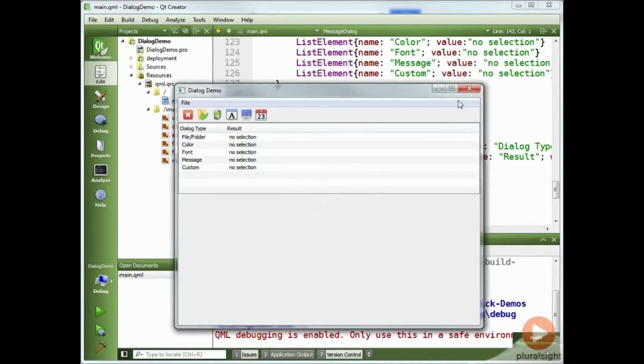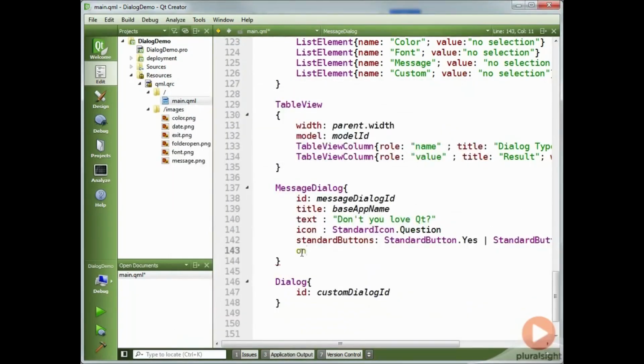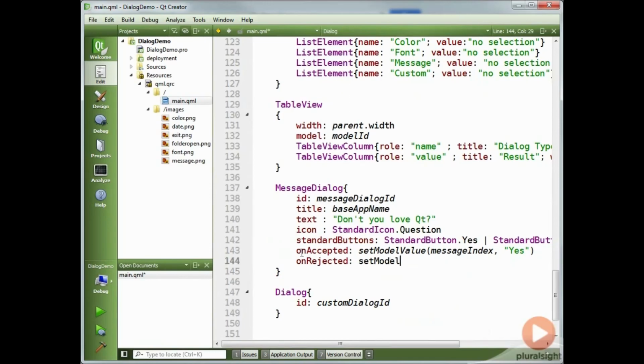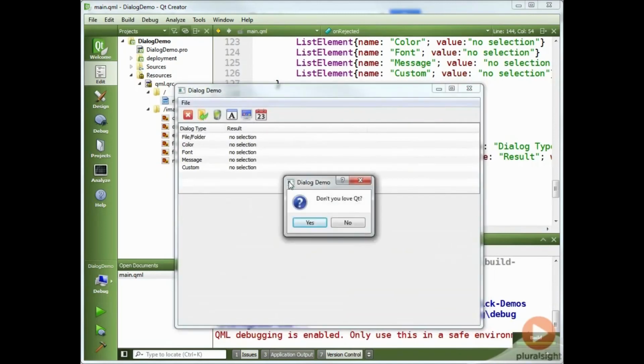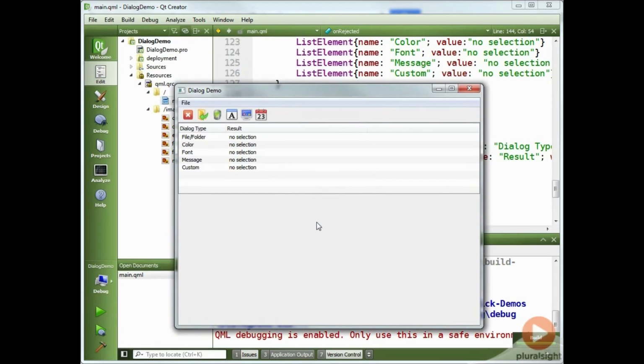That works, but we need to do something with the response, and this might surprise you. I'll add an onAccepted handler and set the message to yes when we get that, and on the onRejected handler, I'll set it to no. I'll run, select no. I can't bring myself to do it. I'll click yes. But the answer doesn't show up.